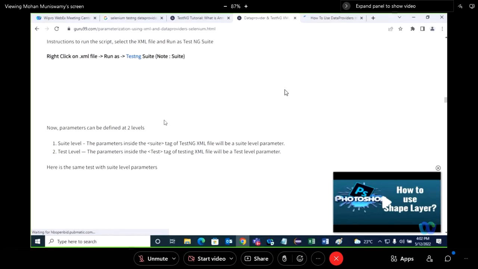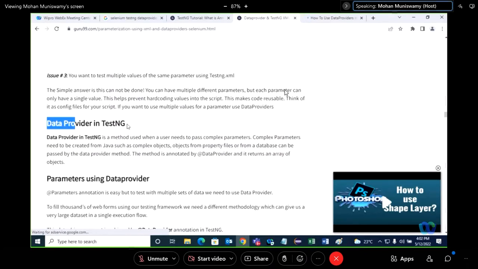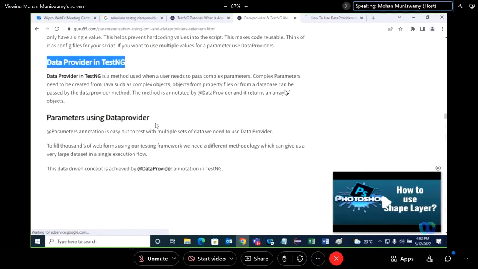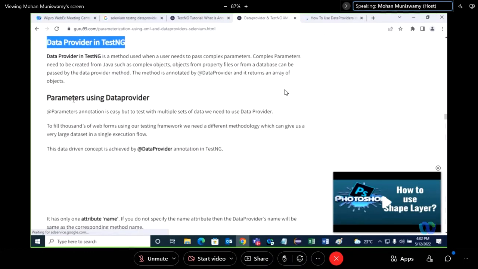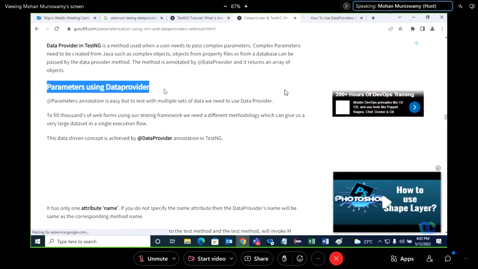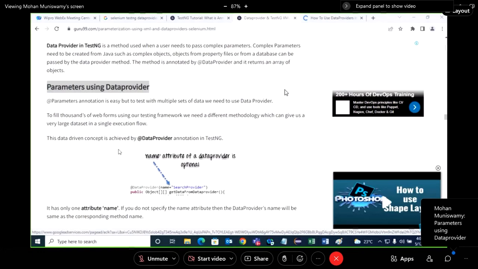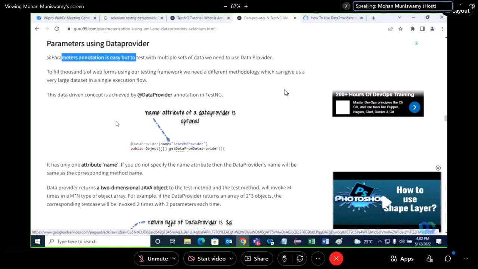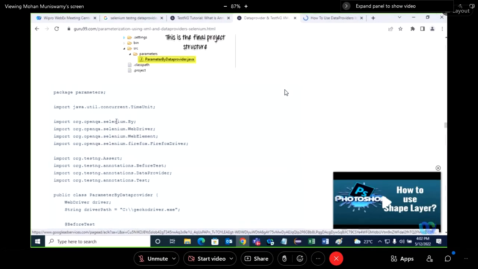Now here you can see the data provider in TestNG. The simple answer is parameterization using the data provider. This is what you need to do, and show me one example. I am just putting it in the chat also. The annotation is easy to use. See what they are actually doing. This is a program for you.